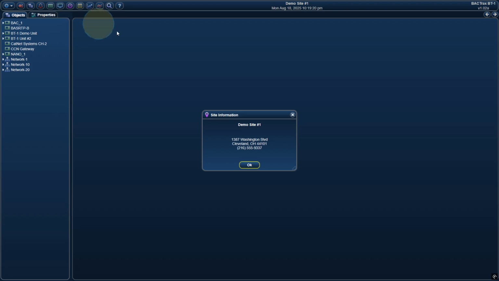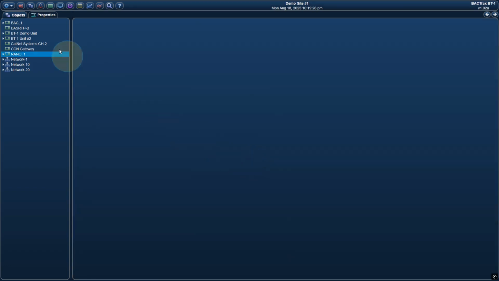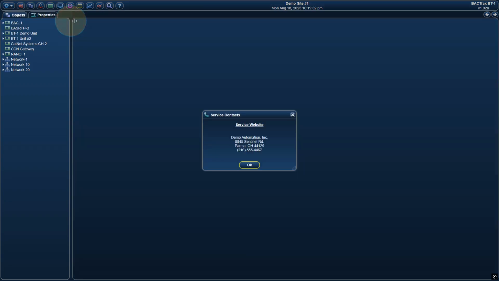The system menu is accessible to all users, but only the selections they have permission to use will be visible. Everyone has access to the Help and Support submenu, where they can view the name and address of the site. The service contacts are also visible to all.